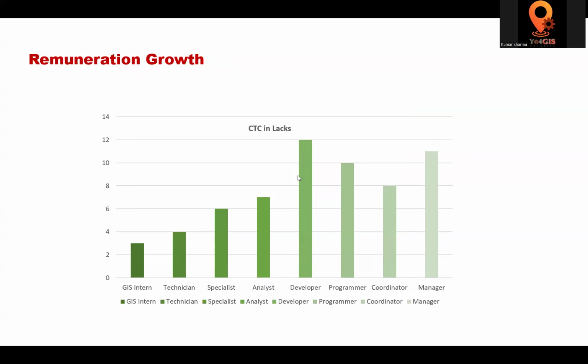So, next one is remuneration growth. In India, if you are a GIS technician, GIS intern, GIS specialist, analyst, and all these places, you basically cannot go beyond the limit. You will be stuck with the salary. But if you know the development, this world is yours. You can learn AI/ML, you can learn how to develop services, you can learn how to customize ArcGIS Pro and all.